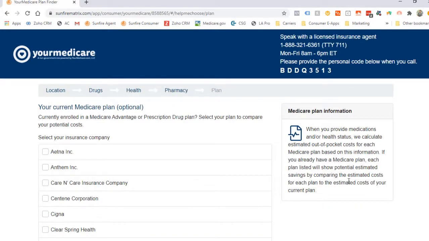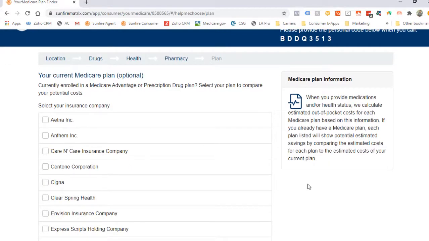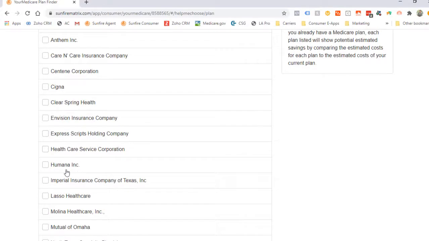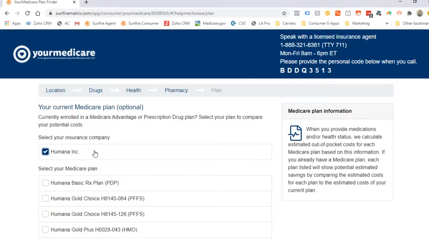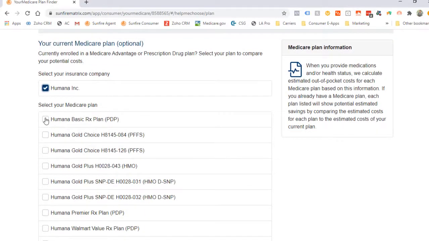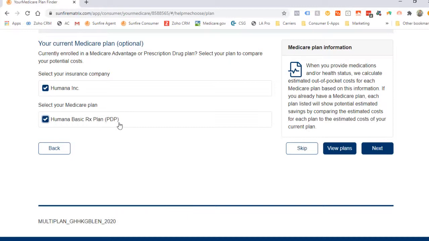Now, on this final page, it's going to ask you for your current Medicare plan. If you are currently enrolled in a prescription drug plan, then this is where you'll want to enter that prescription drug plan so that you can compare your current plan to your other options available. So for this example, I'm going to say that we currently have a Humana Basic prescription drug plan.